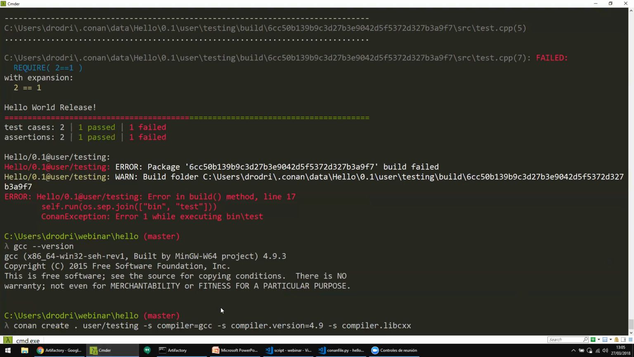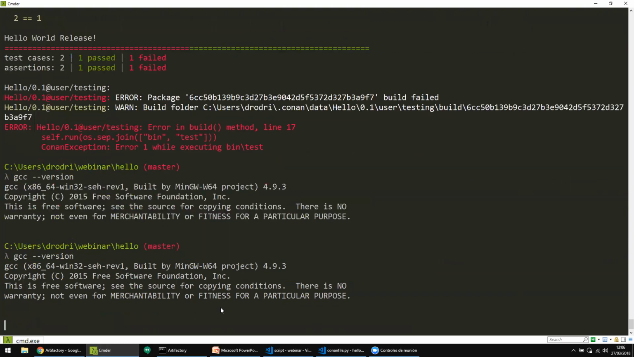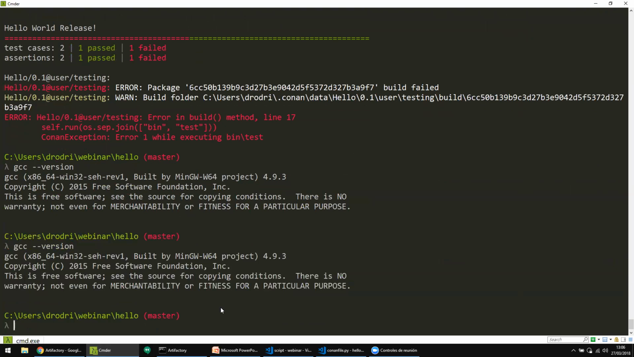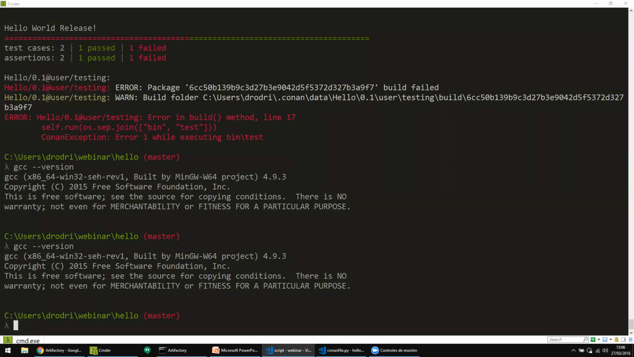So I want to upgrade. I want to do something a bit more modern, and I would like to use GCC 7 in my computer. But hey, let's not disrupt my current GCC, that is 4.9. I don't want to remove it because I'm using it for different projects, and I don't want to get rid of my GCC 4.9. So what Conan can do for me is this thing. So the first step would be to use a profile.